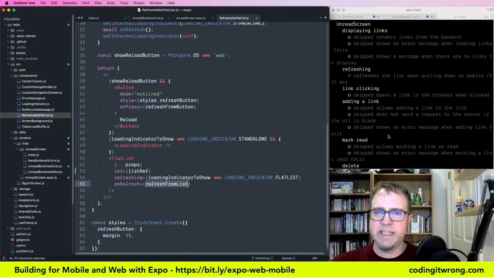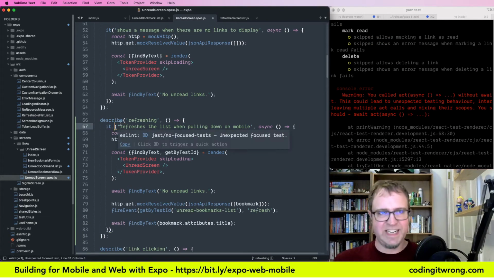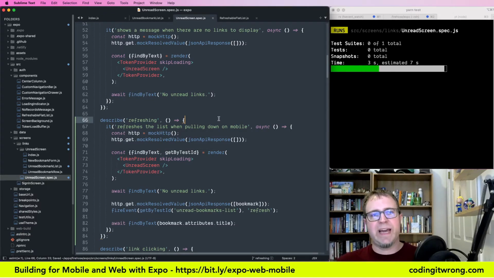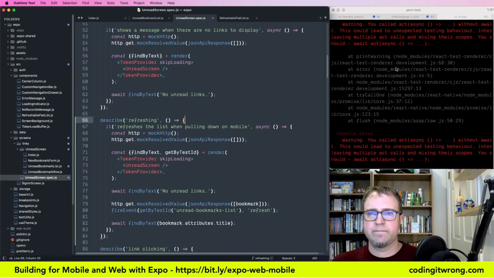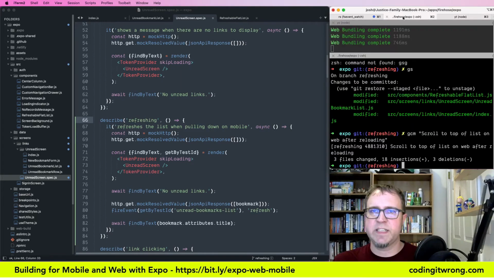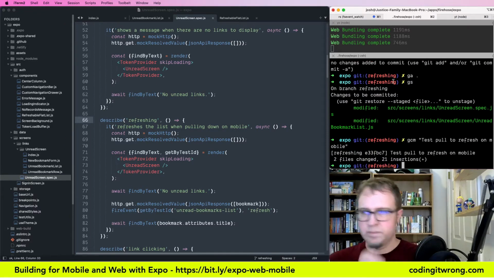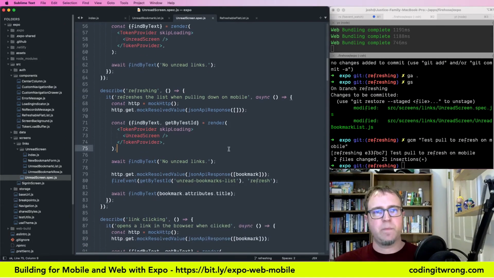Let that test succeed. It passes with our warning that we're getting desensitized to at this point. So let's run our whole test suite together, and then we can add a commit to add this in. So many warnings, but a succeeding test suite. So we'll say test pull to refresh on mobile. Now we have refreshing by clicking a button on the web.